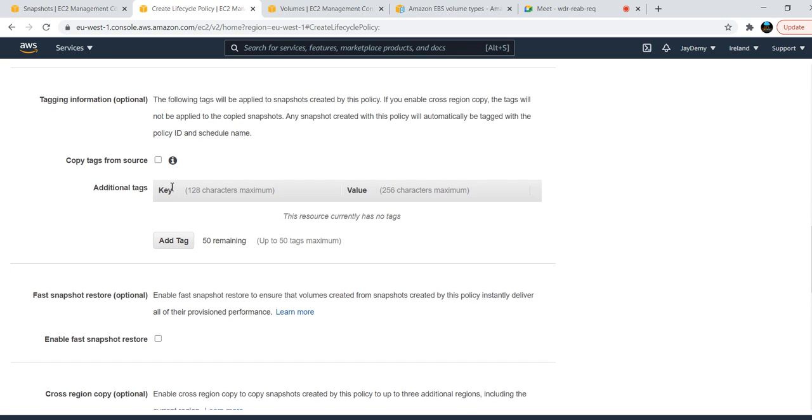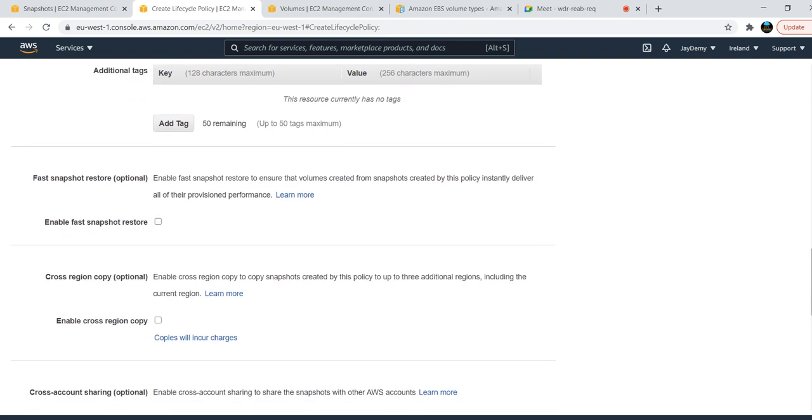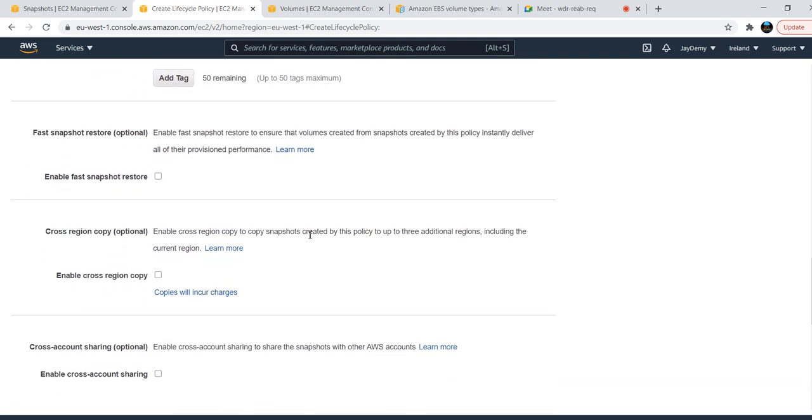Okay, tagging information. If you want to give tags to these snapshots, you can go and tag them here, or else copy tags from the source. Source is nothing but our EBS volume. Whatever tags are there for the EBS volume will be copied to the snapshot. So remember, always give tags to the snapshots. Any snapshots are easy to identify and restore your data.